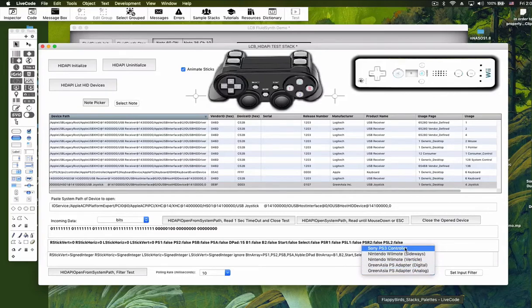So I have several different profiles for different HID devices. I have a Bluetooth PS3 controller, Nintendo Wii remote, a sideways and a vertical, and then here's the adapter, a digital version and an analog version. I'm going to use the analog version. So with the analog version, it gives separate D-pad buttons and a little animated knob control for the analog sticks. And you can see all the buttons work. I don't have any parameter assigned to the knob tool.